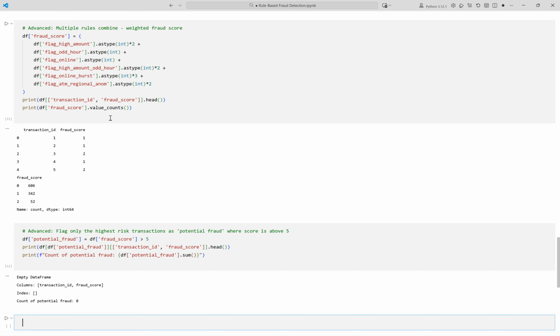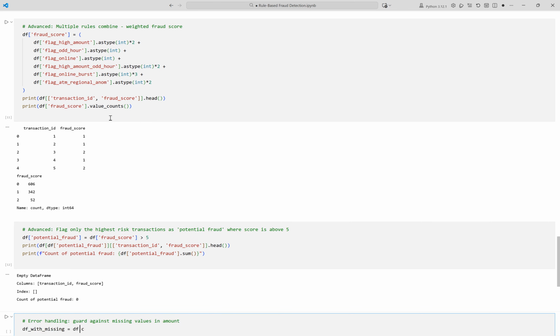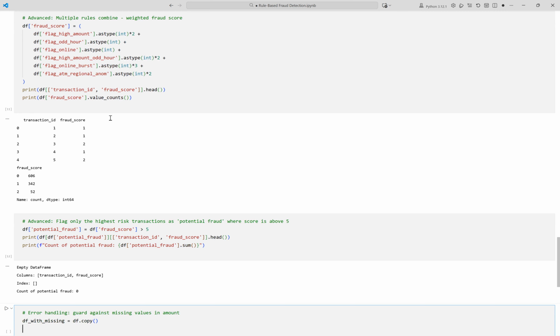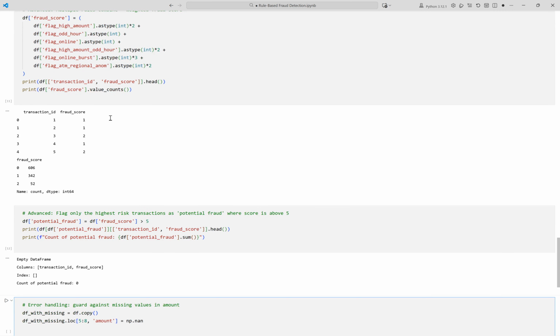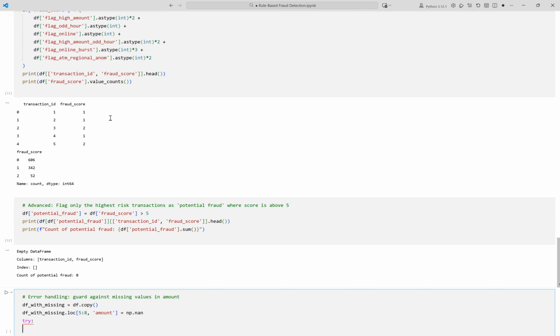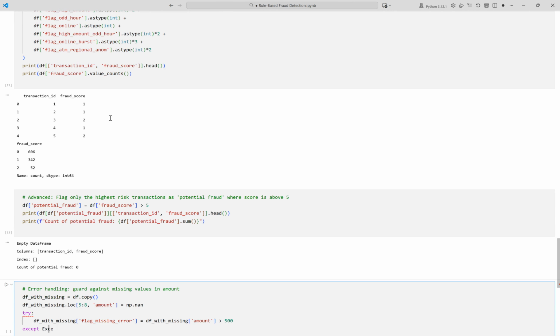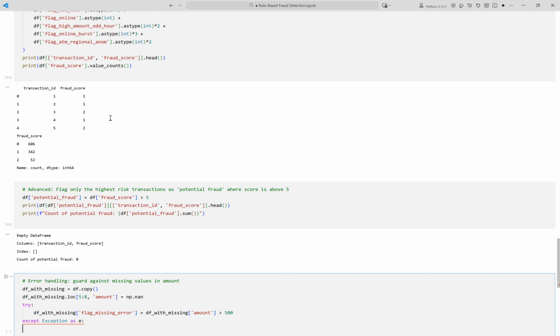Let us see what happens when data is missing, a very common beginner error. Create a copy of our transactions. Intentionally set some amounts to missing NaN. Try running our flag rule on these values. We use try except to catch errors. If there is an error, print it. Show the affected rows after running code.